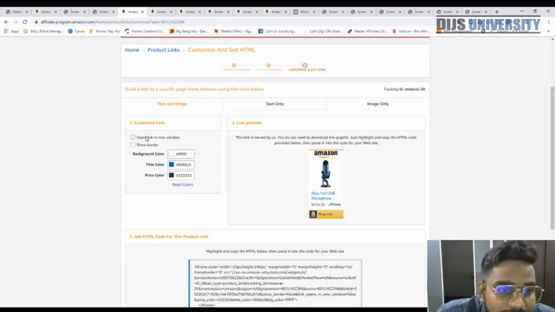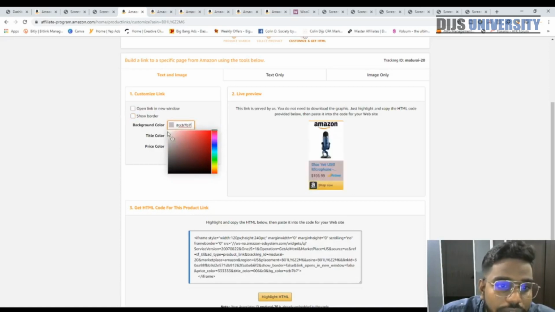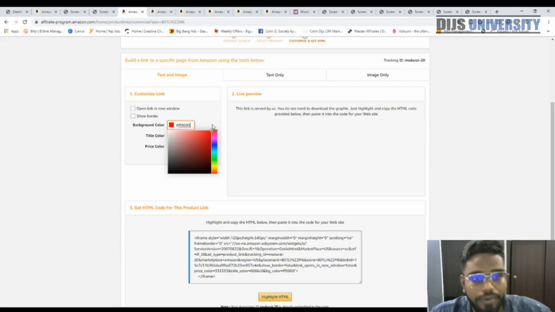Press get a link and it will lead you to this particular page where you can customize everything that you want to do. First thing, you can open it in a new window, which I would not suggest you to do, and then you can do whatever you want. You can show a border over here. You can change the background color if you want to. Everything can be done over here. I'm gonna customize it a little bit like this. Is it nice? No. Let me just customize it a little bit. That's ugly.